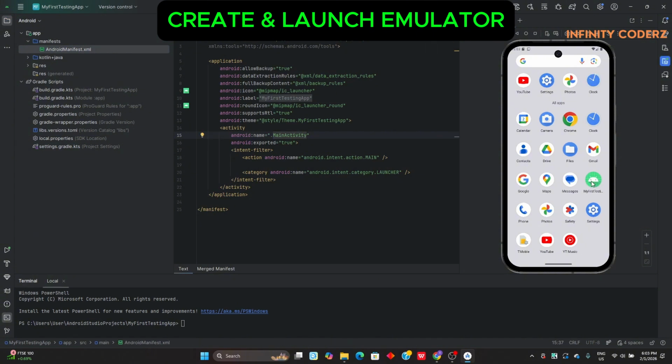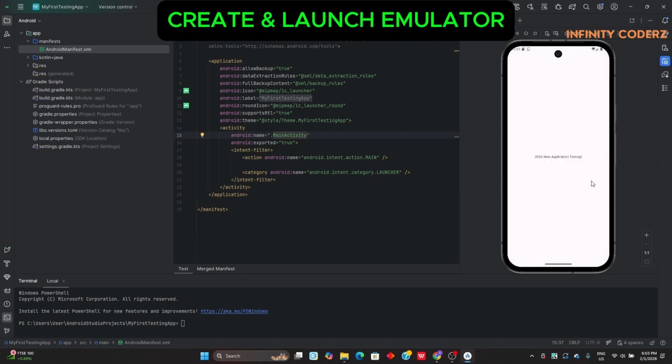If you launch this, it will come back to the screen we had just now: 2026 new application testing. Okay, so this was actually successful. We have launched our first application, so it's already running. And if you deploy it on an actual device, it will show up almost the same screen.